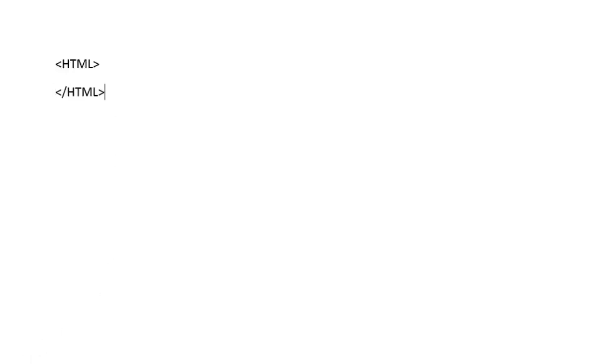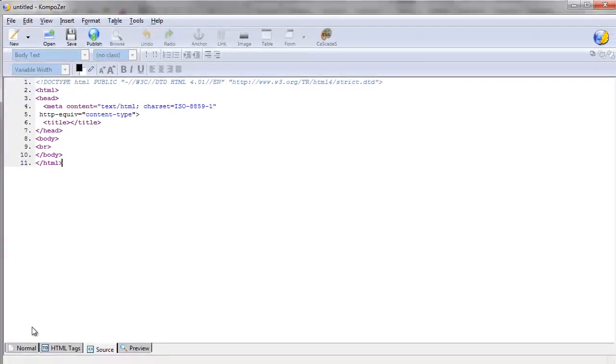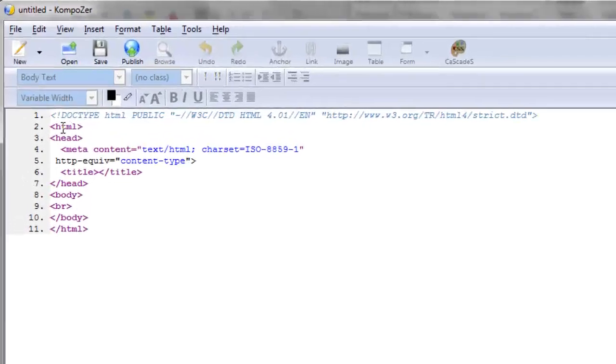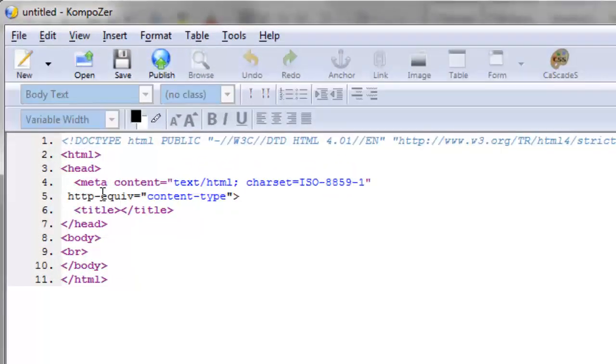Now, if we go over to Composer and take a look at the source code here, you'll notice that the HTML tag starts here, and then at the very end, it closes up, right? And then of course, the head tag has what we call an open tag right here. It opens it up, and then you have to close the head right here. Same with the title tag. This is opening the title, and then within here you can put the actual title.